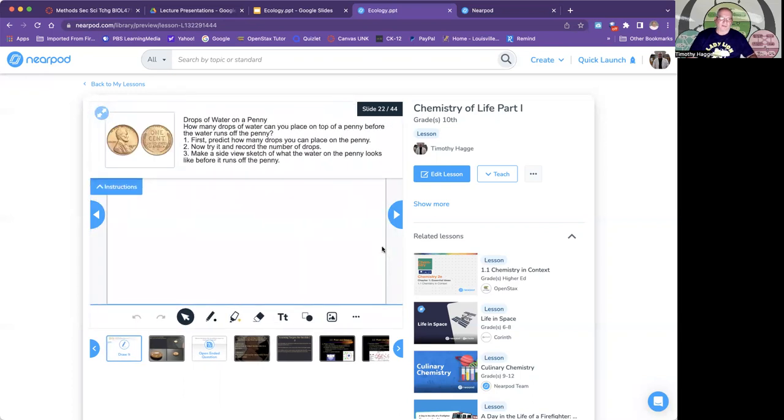Now the second part is an activity, and I've incorporated that activity into here. It's a classic one, drops of water on a penny, and you guys may have done this. I just give them these instructions and send them to the lab.